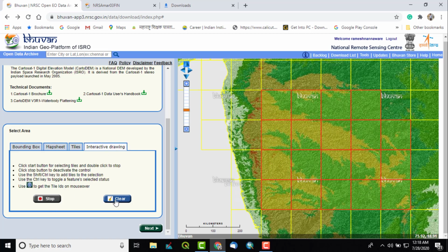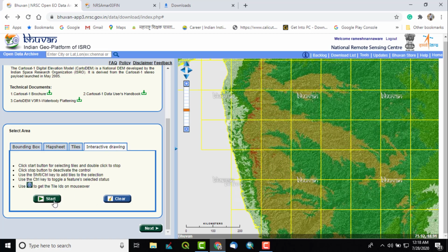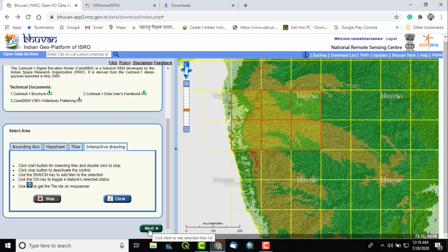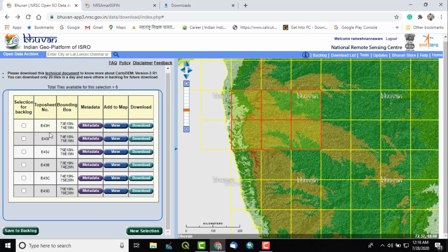Or again, suppose I clear, stop. Again I will make changes. So simply this way the patches or tiles of satellite data will be selected. I will click on next, and since this is digital elevation data and we have already selected only the third version, the latest version of the Cartosat data, that's why only 6 tiles are available to be downloaded.